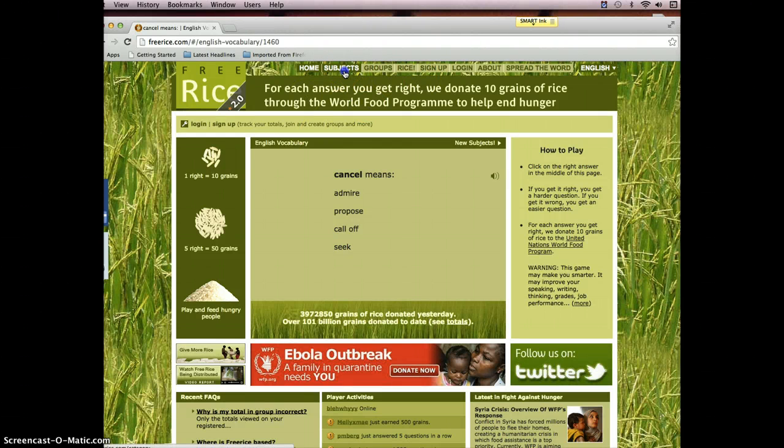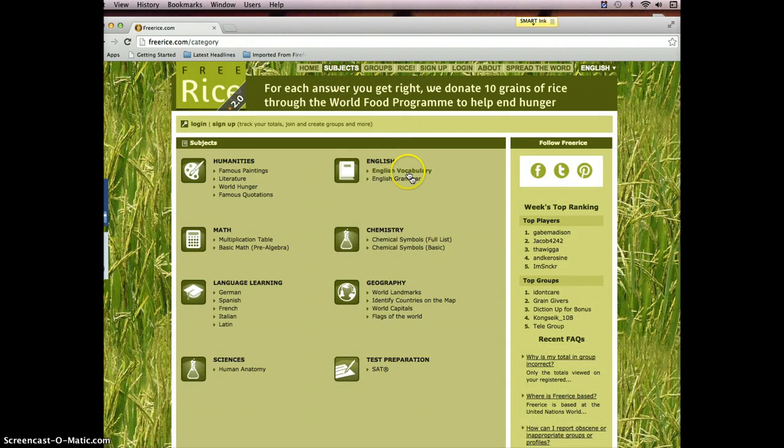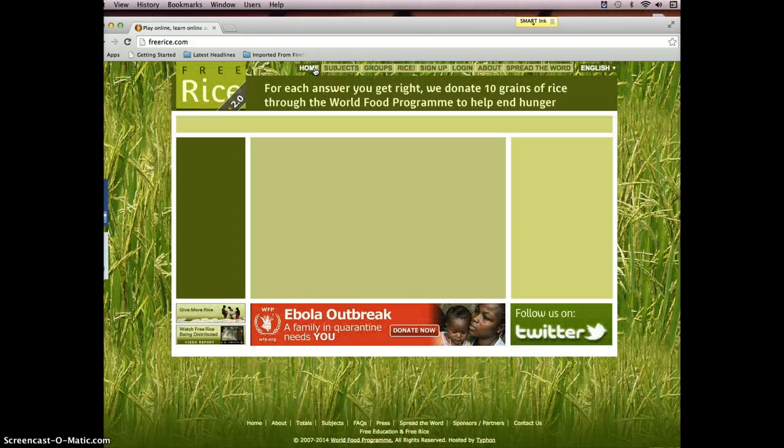And you can actually go and look at the other subjects. They have a lot of different vocabulary and math, and you can even use it for science and even for social studies. And besides the subjects, they also have different levels that you can go to, to make it even harder.